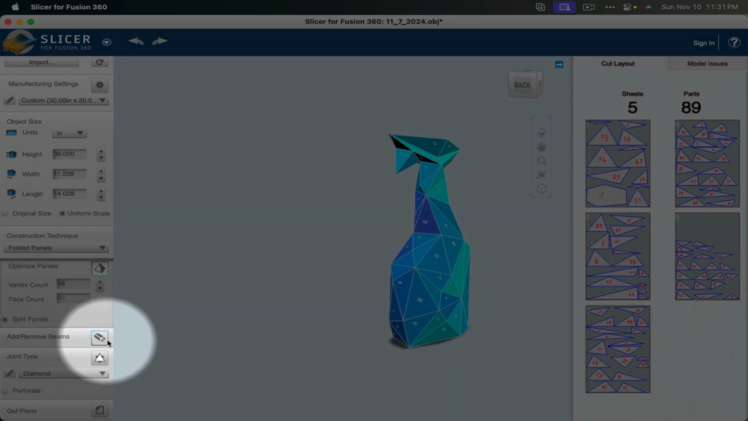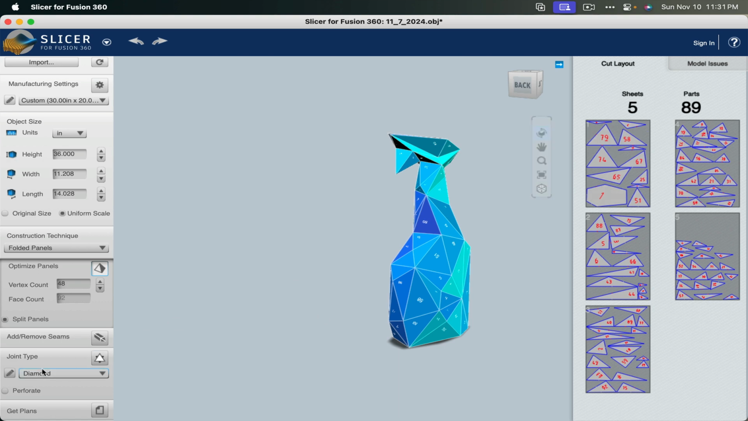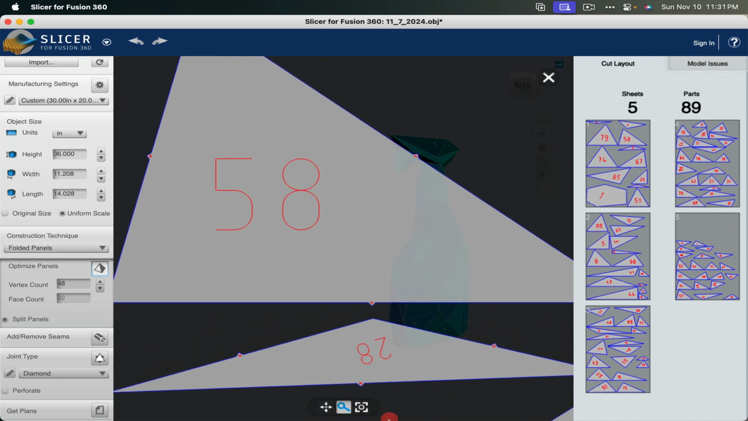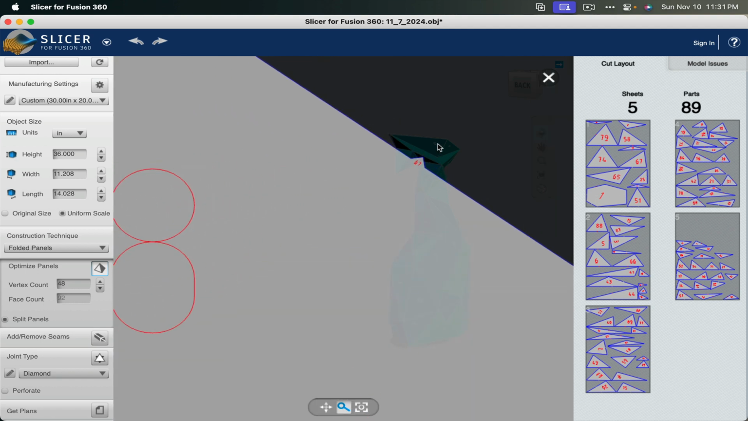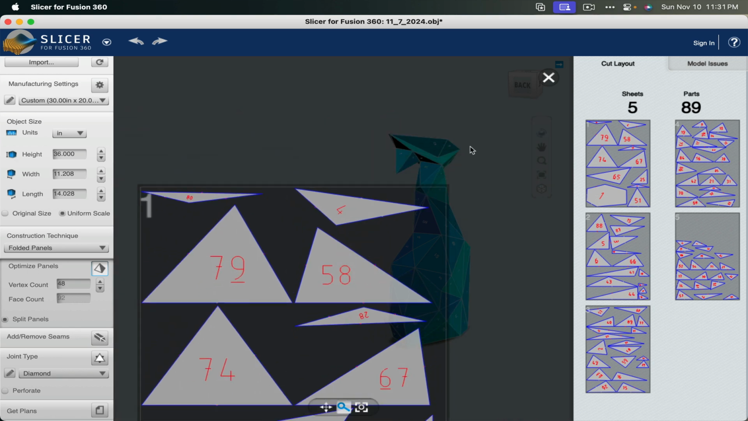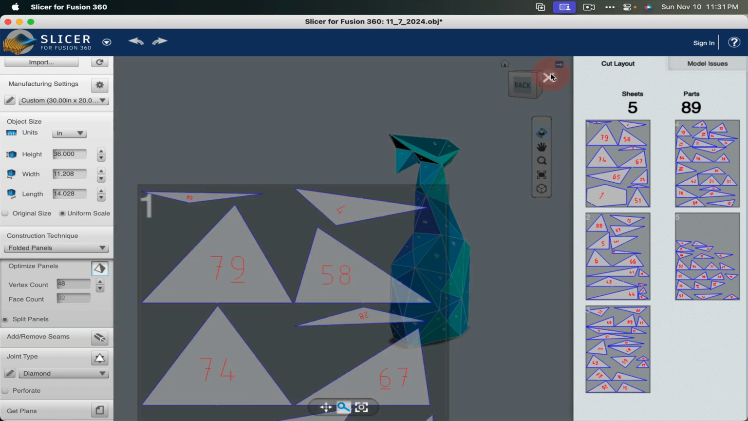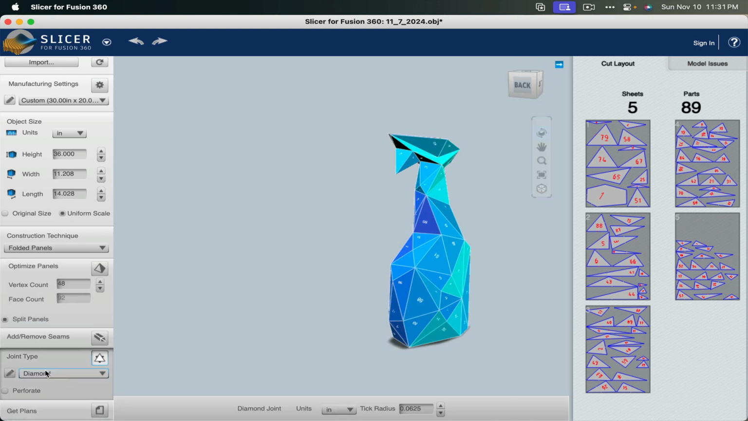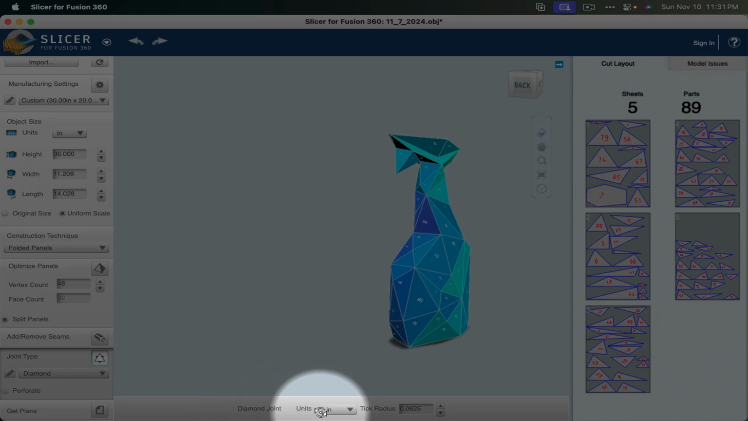Don't worry about this add remove seams. That has to do with if it's folded. Now the joint part, let's take a look at these up a little closer. The default is diamond. So let's click on one of these and zoom in on it. Remember, we discovered this in class. These have these little tiny numbers on these little joints. That should tell you what is the piece that goes next to it. Now obviously we can't really see that. So we're going to click on that diamond again, and now we have the diamond joint in inches.